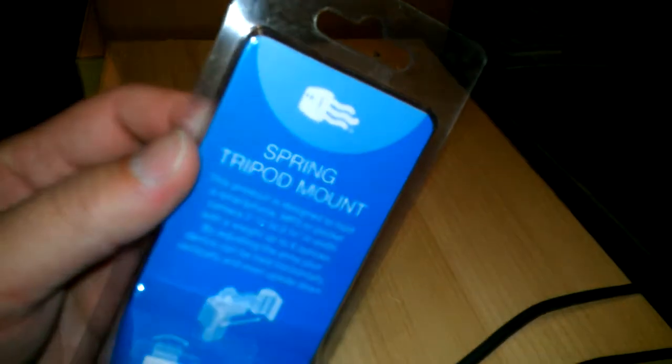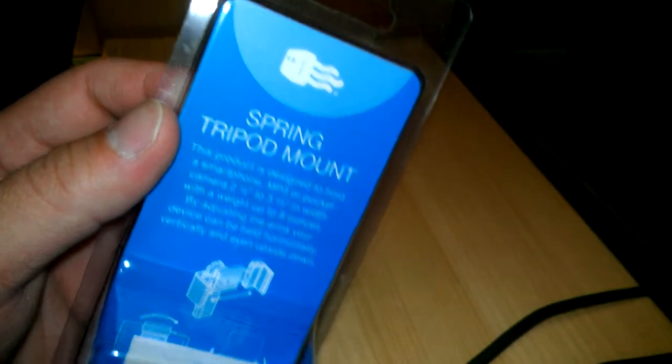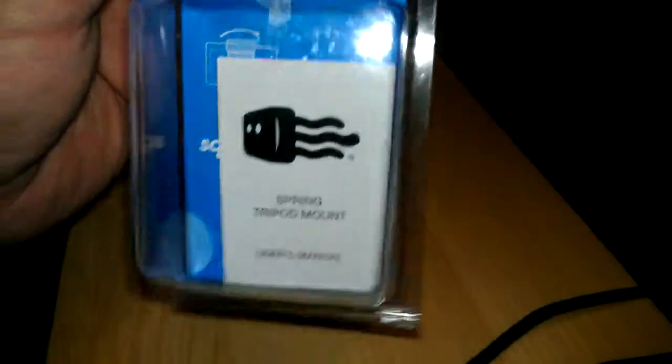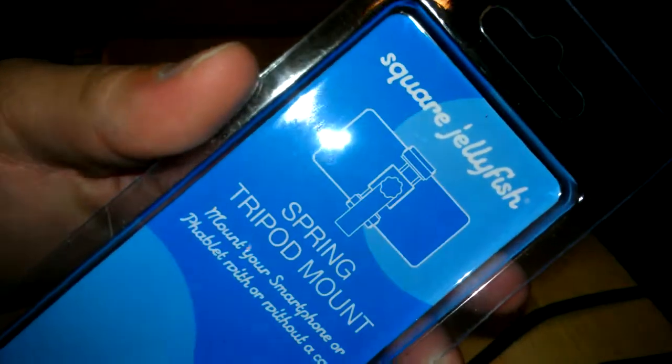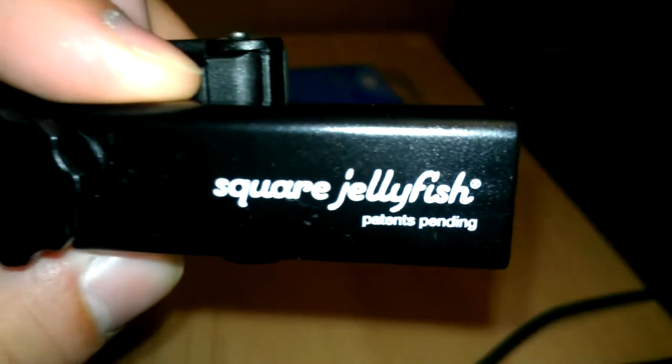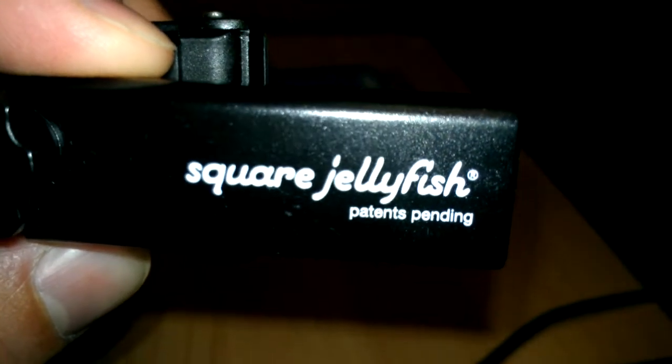Review a camera mount. You see that it says a spring tripod mount. Another model name that I can see is made by Square Jellyfish. And this is what it looks like. This is what you get. Let's see what it says. Square Jellyfish, that's what it says.